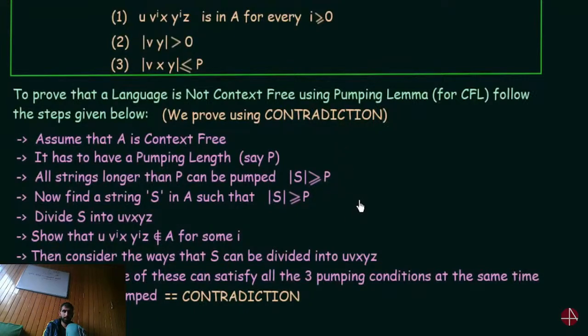So don't worry even if you feel a little bit confused seeing all these rules and steps. In the next lecture, we will be taking an example in which we will clearly see how to perform these steps in order to prove that a given language is not context-free.